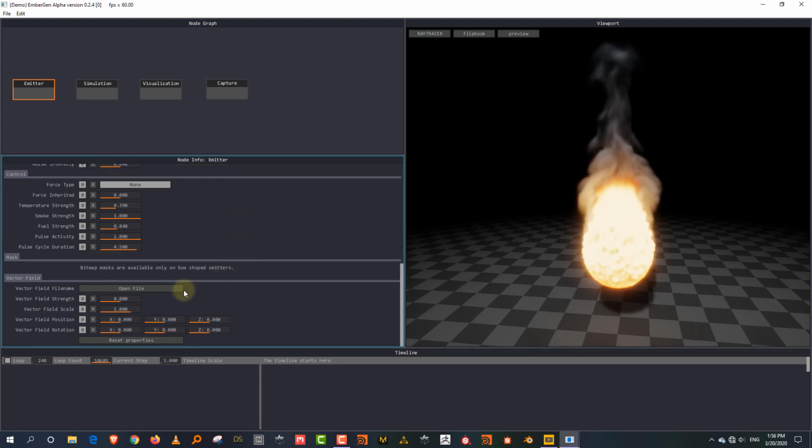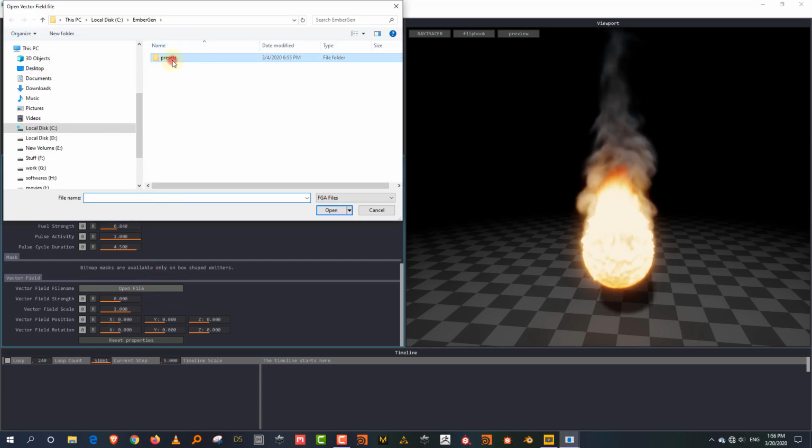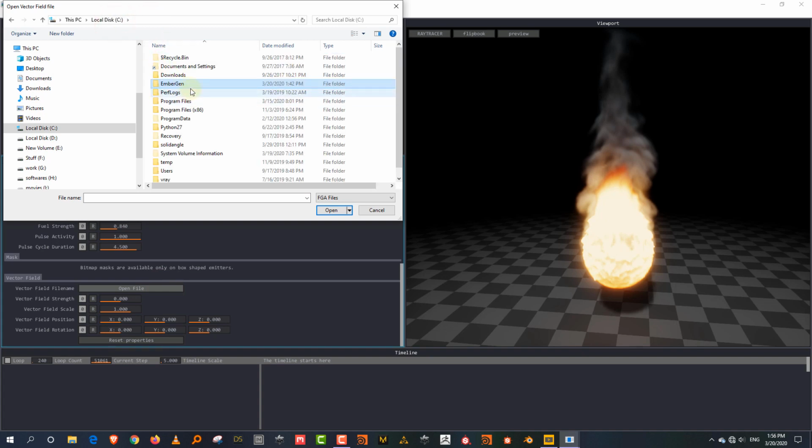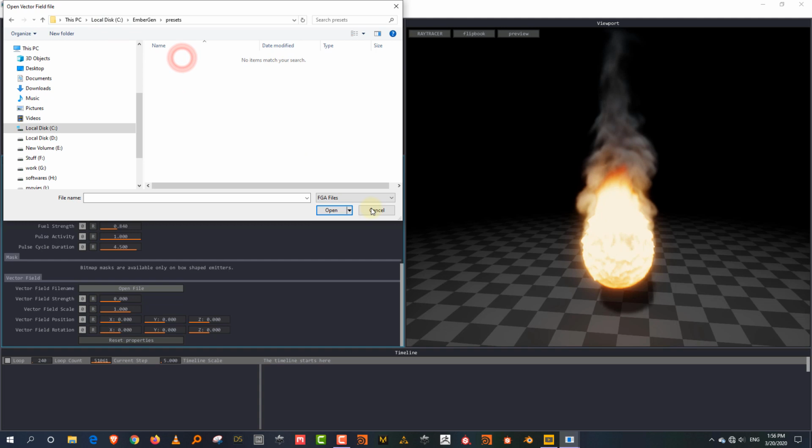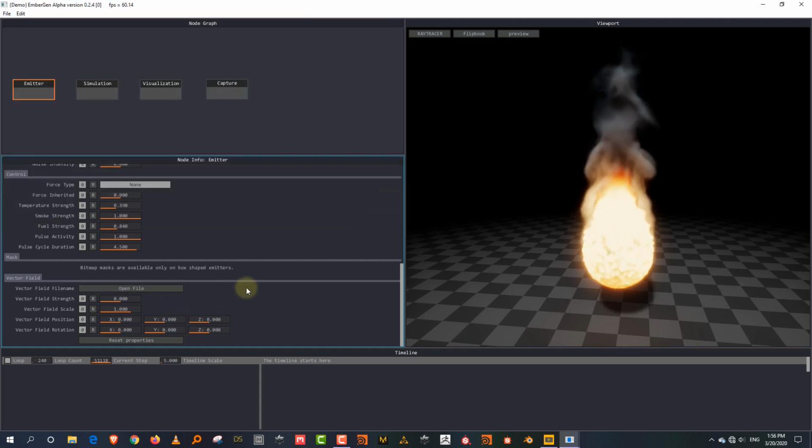Then you also have this option here called vector field, so you can load up vector fields. I don't know if they provide any vector fields. I don't think so. Yeah, no, they don't have any vector fields that you can use. But they have a second software which generates vector fields. So you can always make a custom vector field and then load it up into this. So you have those options as well.